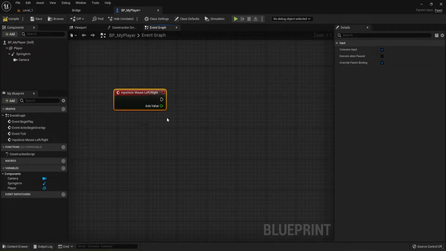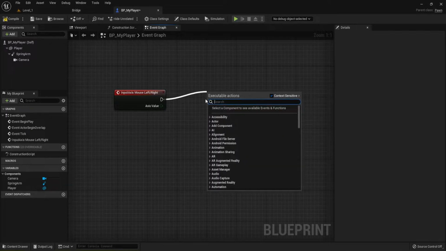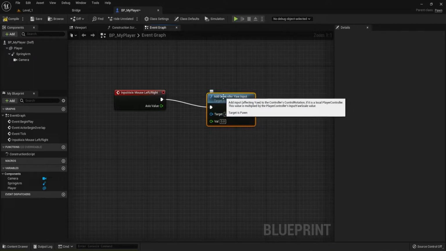And now, this is a preset one, so we're going to left-click. Right here with this arrow, this is an output, okay? And these are our axis values that it's going to pull off of our mouse. When it goes and finds our mouse, it'll say, oh, okay, this is the direction you're facing. So we're going to pull off of here, left mouse click and drag, and type in add yaw, okay? And we want Add Controller Yaw Input. That's that one right there.